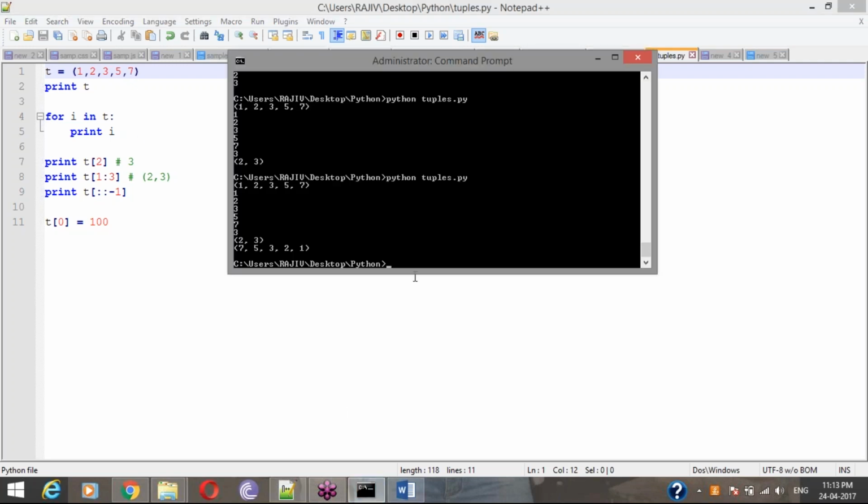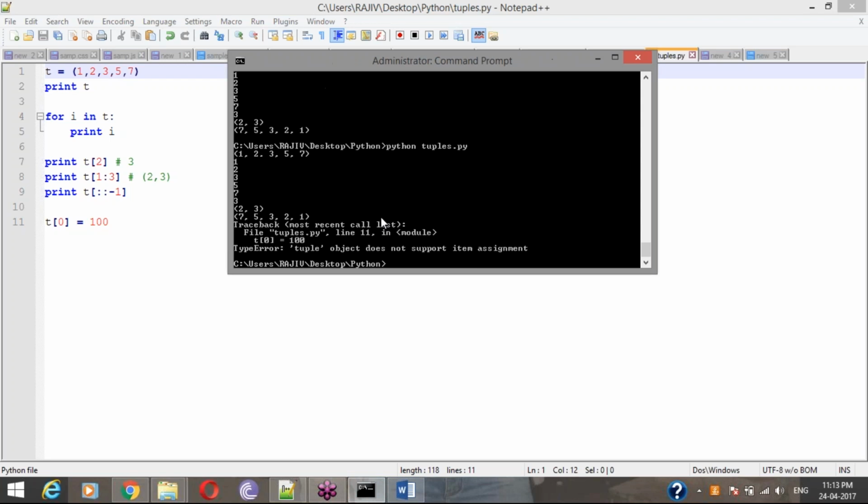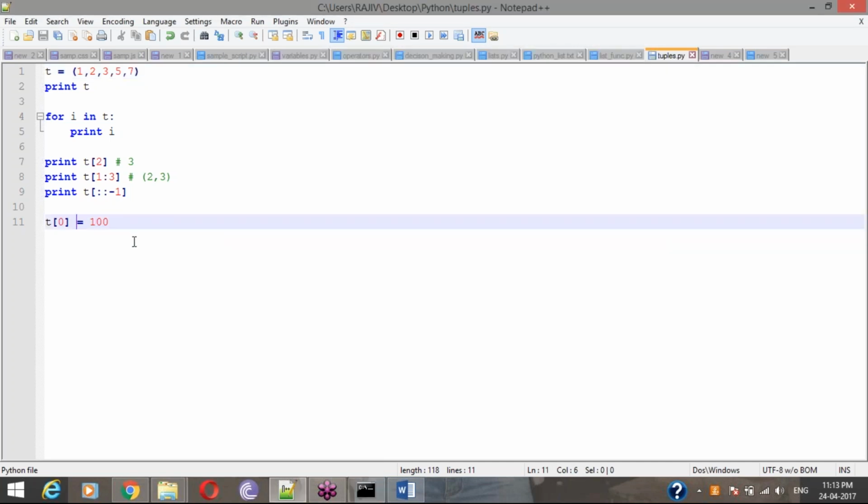Okay, we'll see now. See, this is throwing an error. t[0] = 100: TypeError, 'tuple' object does not support item assignment. Okay, you can't update it, so this will throw an error.